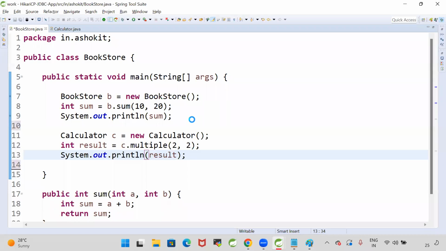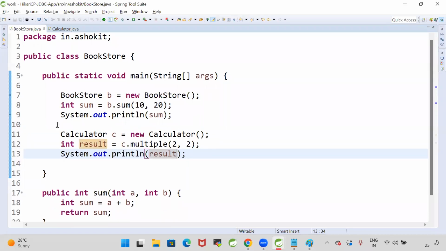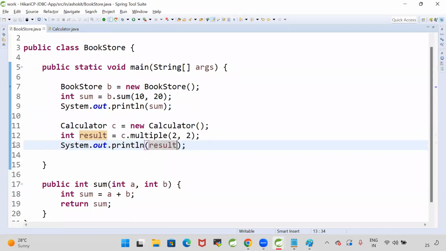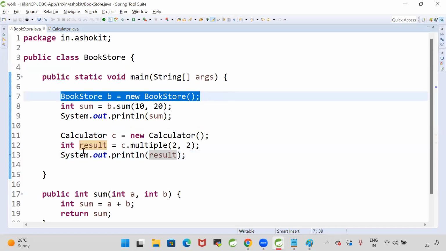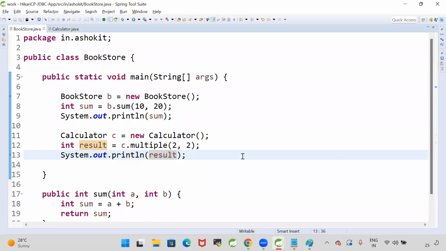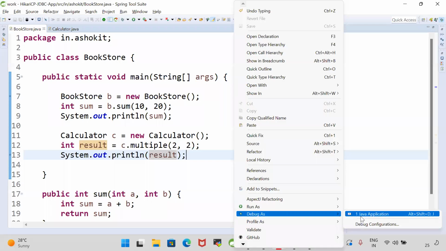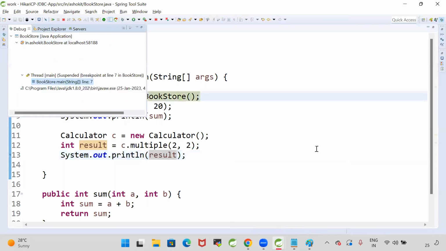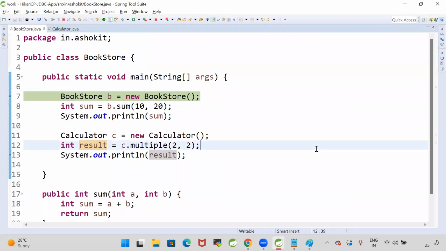Now can we debug this program? Yes, a breakpoint is already available at line number 7 and line number 13. Can I keep multiple breakpoints also? Yes, I kept one breakpoint at line number 7, and another breakpoint at line number 13. Tell me how to run the program. Run as or debug as? Debug as, so Debug As Java Application. Okay, so the breakpoint is at line number 7.